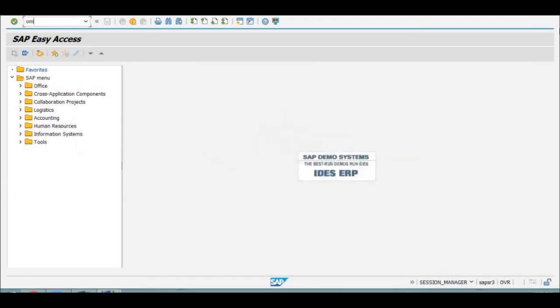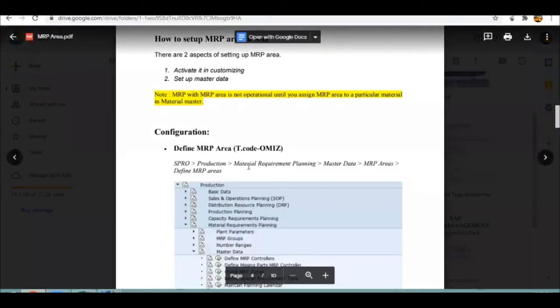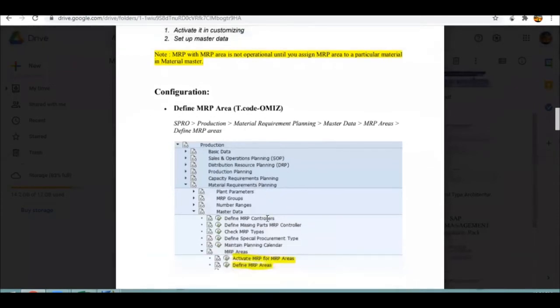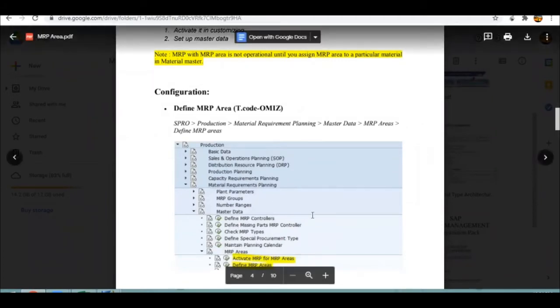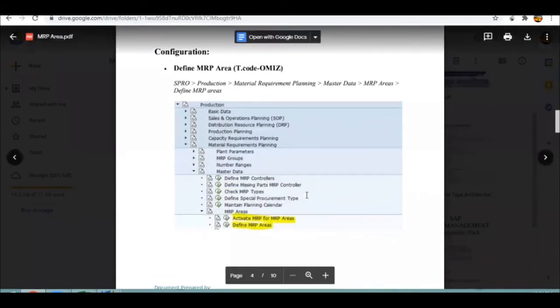You can directly go ahead with the T code which is mentioned in the document, OMIZ, or else you can use the path here. Using that path also, it will take you to the same screen. By going here, you can activate the MRP. First of all, you have to activate the MRP, and then you will have to define the MRP area.